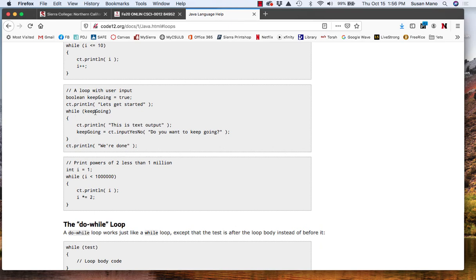And then while keepGoing is true, and all we have to do is say while keepGoing. We don't have to say equals true because it is either true or false. So while that's true, we're going to print "this is text output," and then we're going to set keepGoing to the value of ct.input yes/no. Do you want to keep going? If they hit yes, then keepGoing gets the value of true. If they hit no, keepGoing gets the value of false.